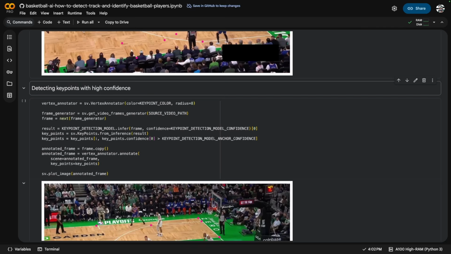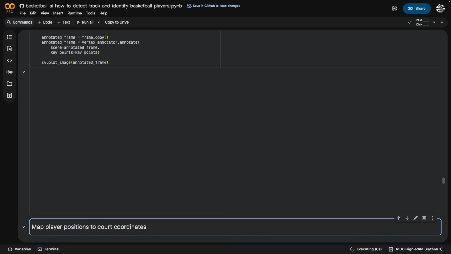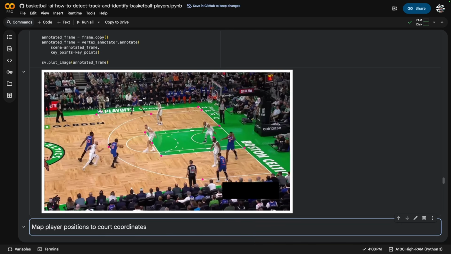This score allows us to filter out reliable landmarks from uncertain ones. Let's filter them out. We set the anchor confidence threshold to 0.5, which keeps only the points the model is confident about. Points we use for homography need to be extremely precise, because any error directly affects the computed homography matrix and makes the perspective conversion inaccurate.